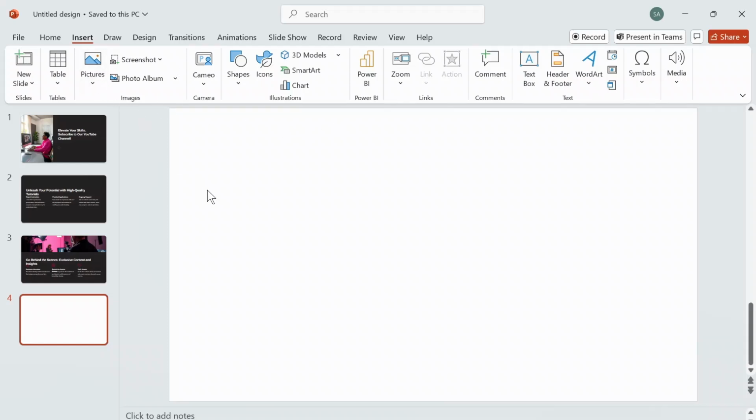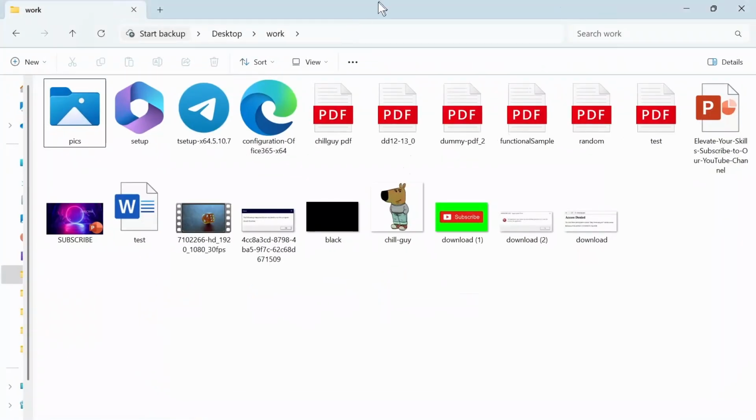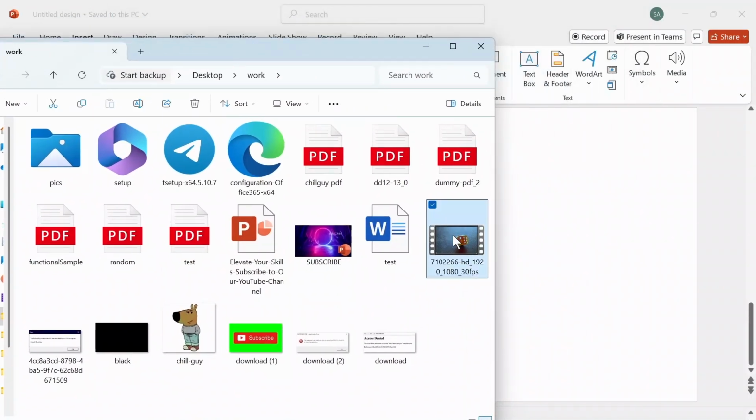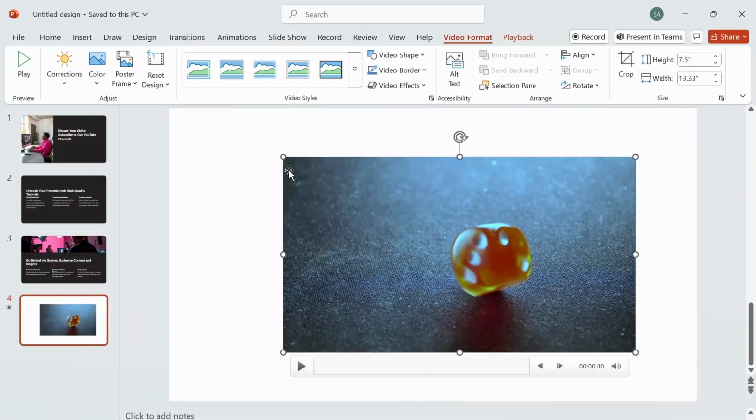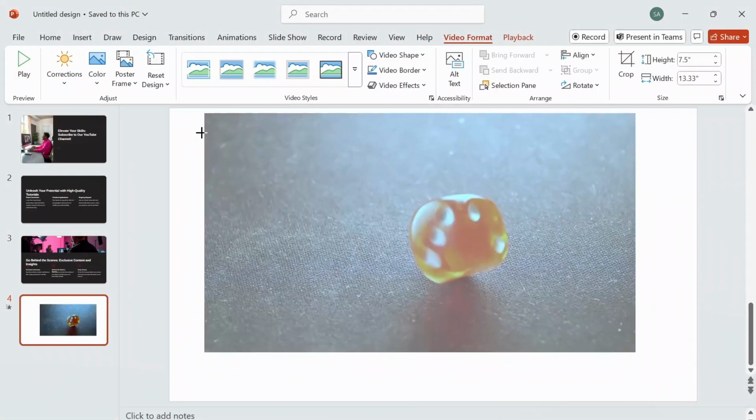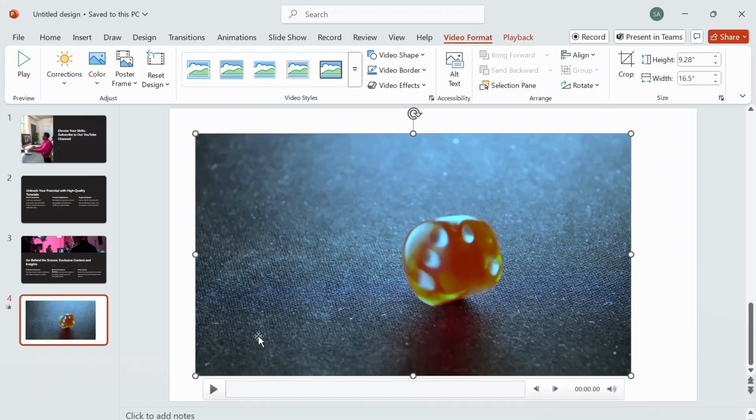Now, there is another way where you can add your video, and to do that, you can simply head over to the video location, select the video, and drag it and drop it. And it should be that simple. Yeah, that's really simple. Now, all you have to do is insert it, and if you play it, it should start playing. And that is basically how you do it.